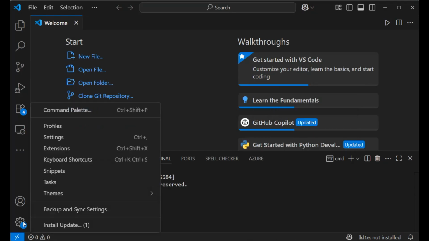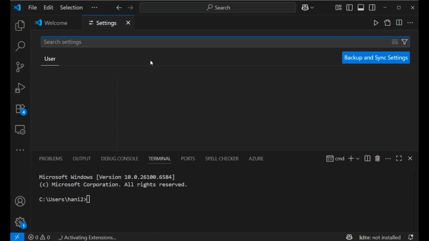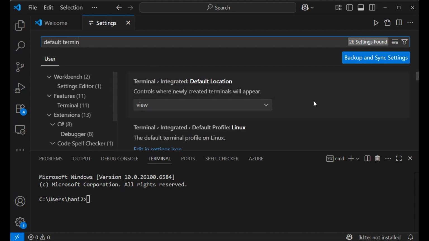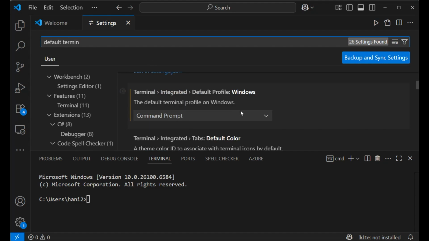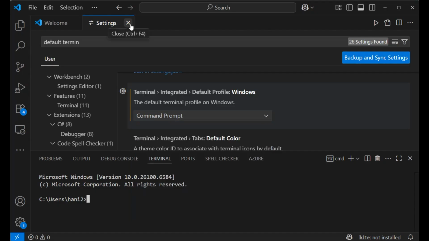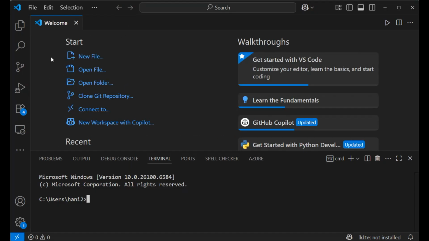So you can go to settings here, and then default terminal. Terminal integrated default profile. By default, it's going to be PowerShell. You can change it to command prompt. In both cases, this should work. You can also change it to Git Bash if you like. I like to work with command prompts. By default, you're also going to see the welcome screen. You can close it if you like.